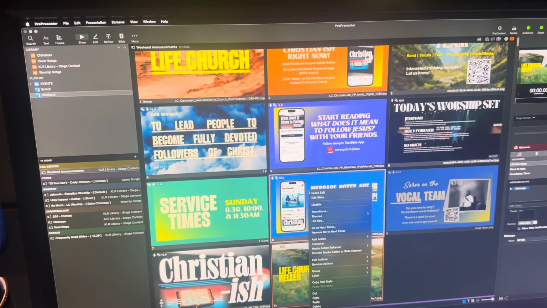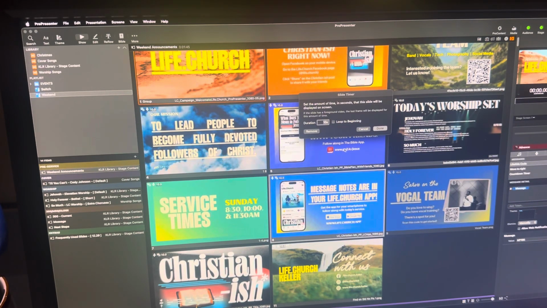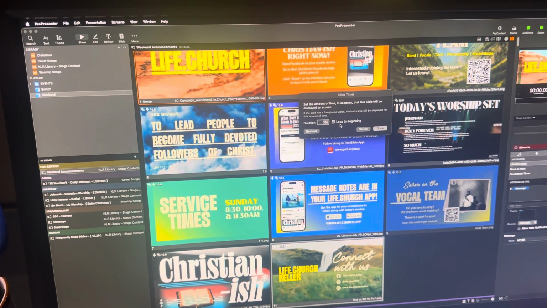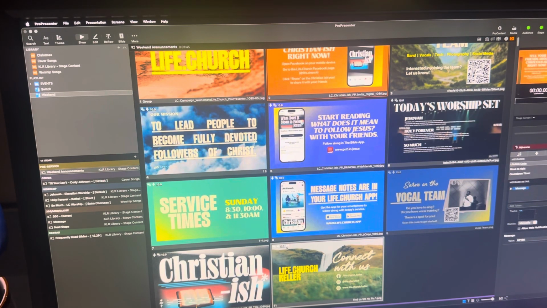So how do we change that? Right here where it says go to next timer, we're gonna have 10 seconds. Great. Now, this last one's a little bit different. This last one has this check mark that says loop to beginning. So what that's gonna do is once it gets here, it's gonna jump back to slide number 1, and it will then recycle through the thing.